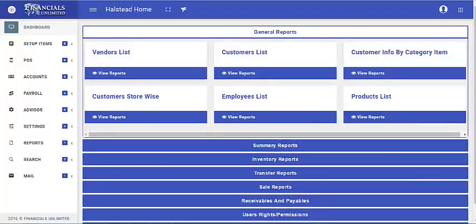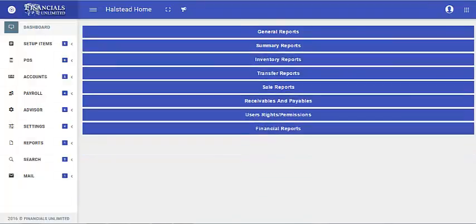Here these are the reports from where you can generate your vendor list, customer list, customer info by category, item, customer store wise, employees. These are different lists with respect to product, employees, customers, and vendors. Okay, hopefully this video would help you understand the different reporting with respect to accounts and point of sale. And if you have some other report you want set up with respect to specific requirements of your business, then we can set up that report as well on your request. Okay.